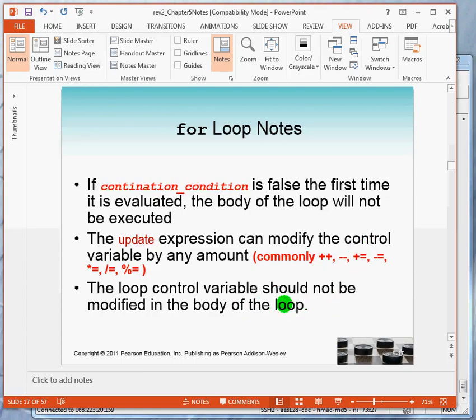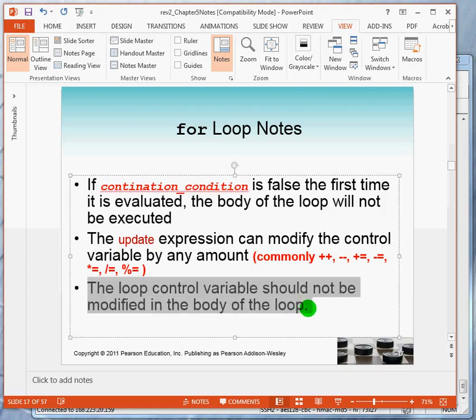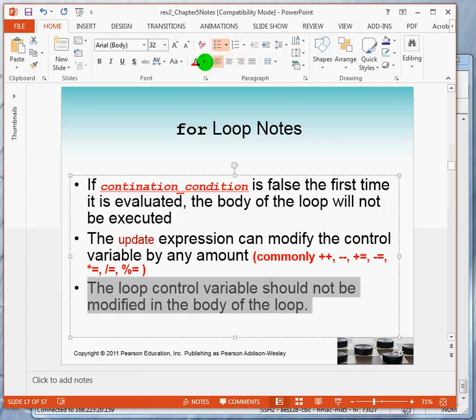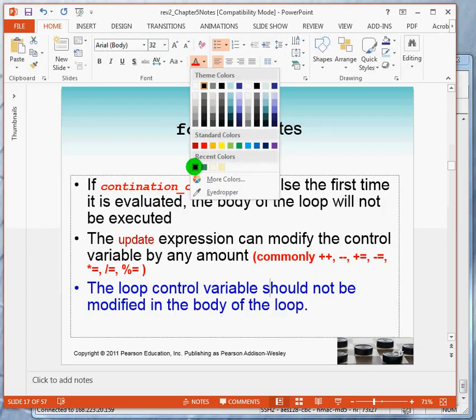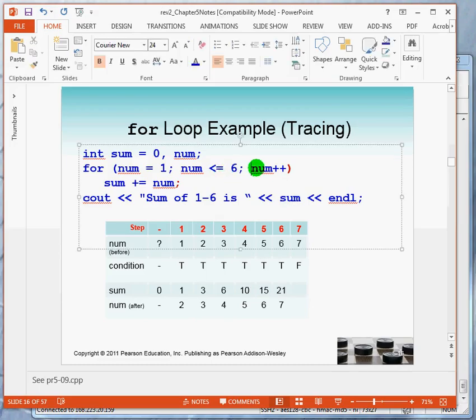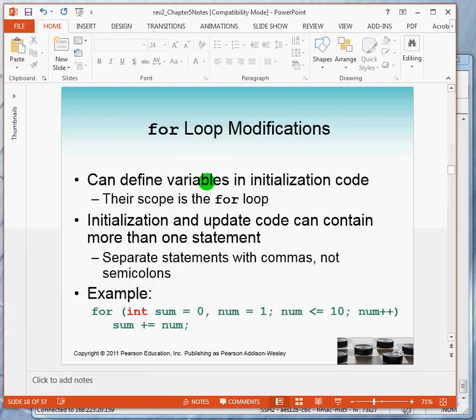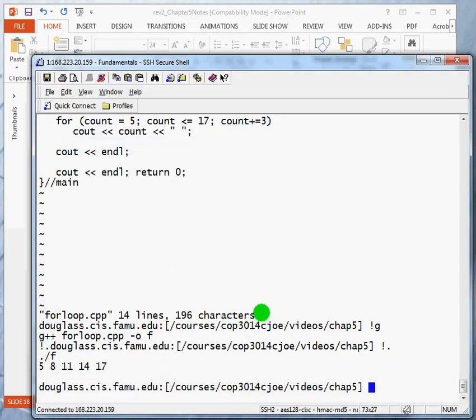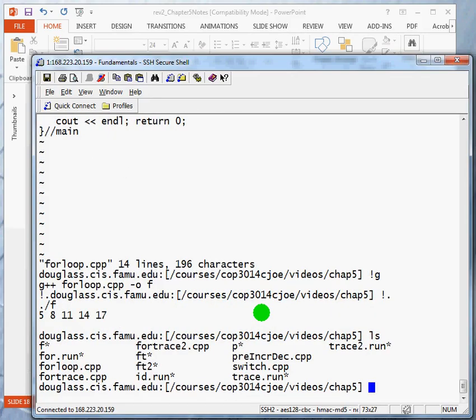Okay. Now here's the warning. I need to turn this red or green or something. The loop variable should never be modified inside the body of the loop, because the control of the loop variable is done here in the update. So don't change it. If you do, you will change the meaning of the loop. So I think we're going to stop here after we go and check out what happens when we take a look at the trace that we did.